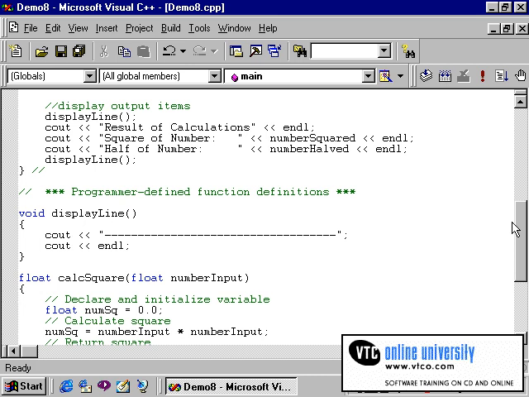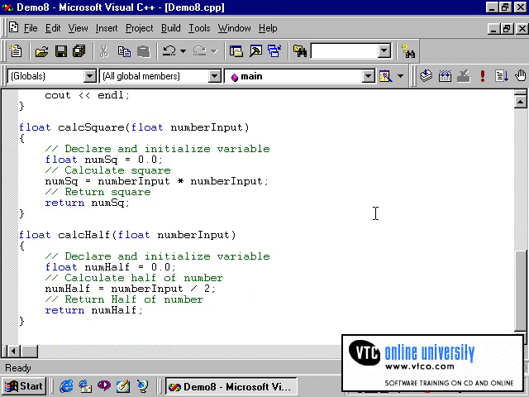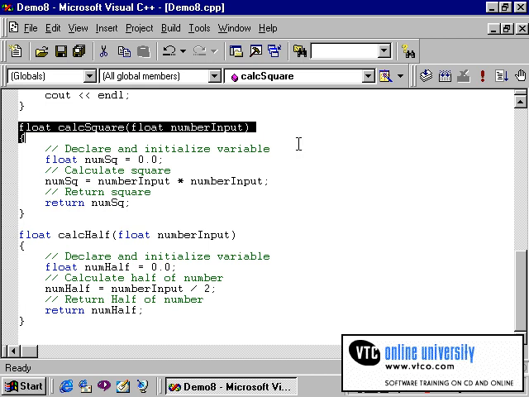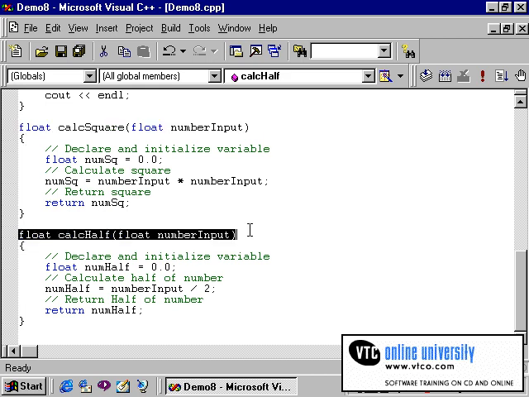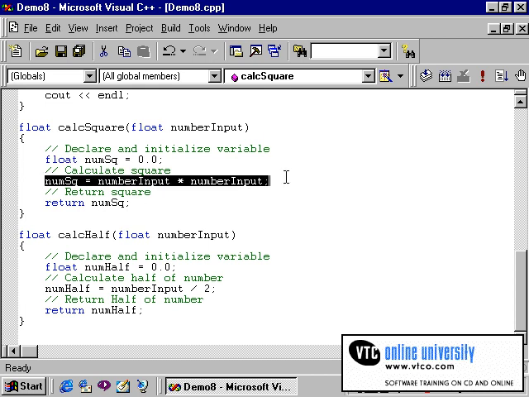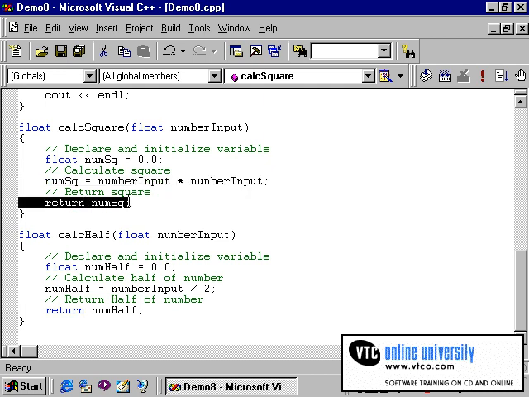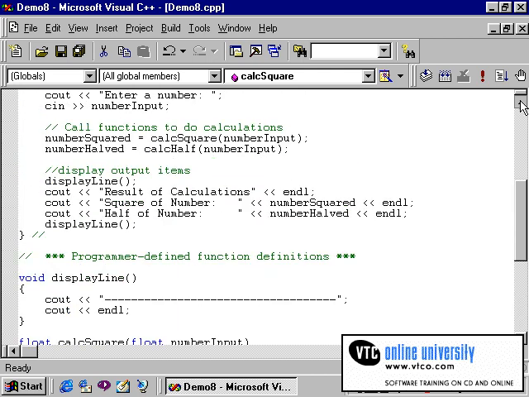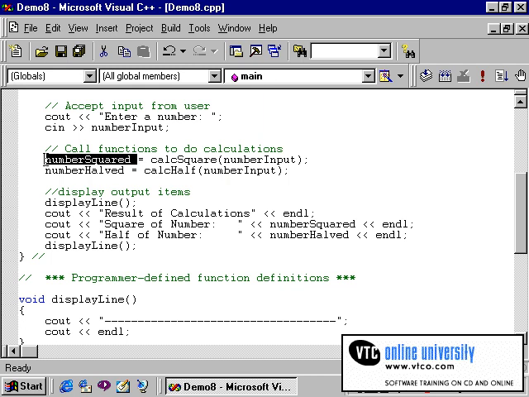Scrolling to the function definitions, you will note that we now have function headers for both calc_square and calc_half. Inside of each of these functions, we have a local variable, that is num_sq, which is the local variable version of the num squared. And the calculation takes place here, where we're simply multiplying number input times itself. You'll note that the return statement is returning the value of num square. This num_sq is a local variable, but since it's associated with the return statement, it gets returned to the calling statement, and in turn gets returned back to the value of number squared, which then gets displayed as the result.